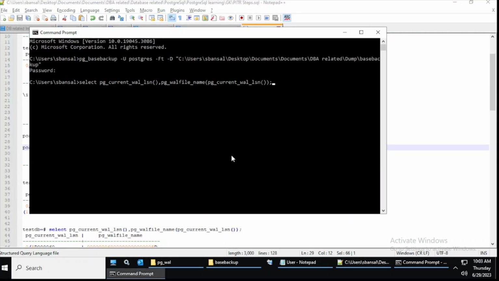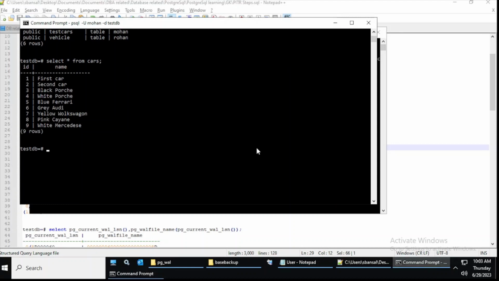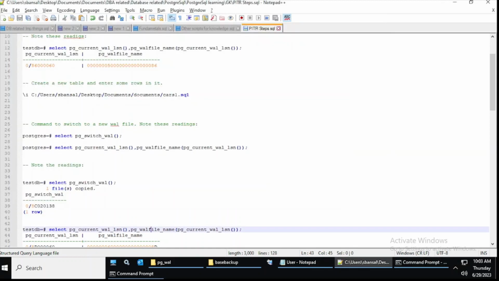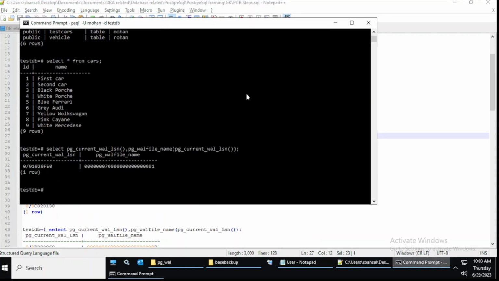Not here. Actually, I have two command prompts. So, okay, this is our current wall segment. Let us switch it, so that it will be easier for us to find out the correct time.